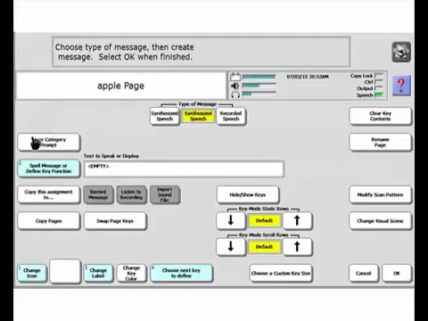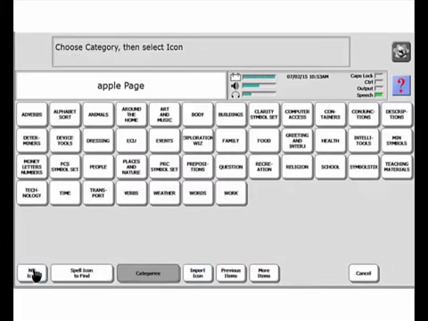And you're going to see that there is a programming triangle. That's what I call it. Number 1 is change icon. Number 2 is spell message or defined key function. And number 3 is change label. So I always program in this order because it's most efficient. So I'm going to first select number 1, change icon.